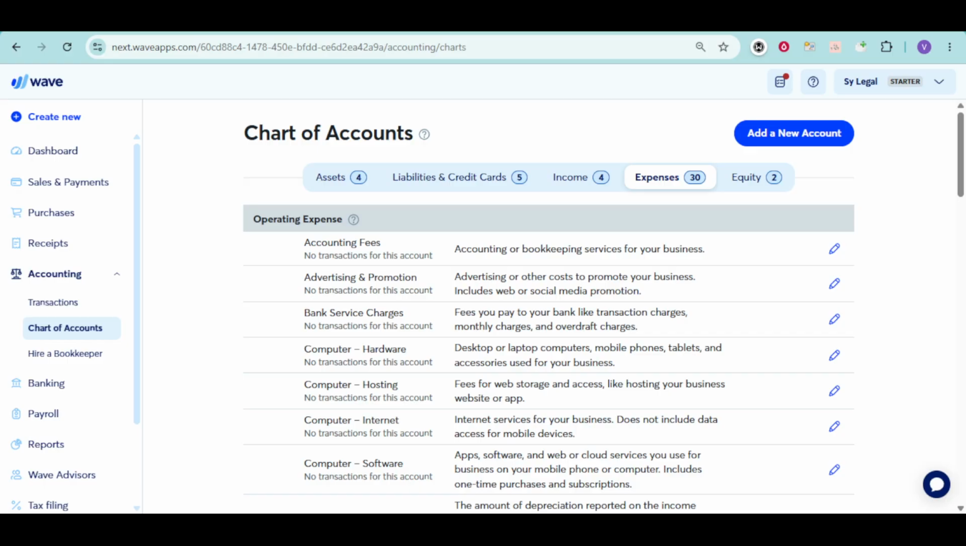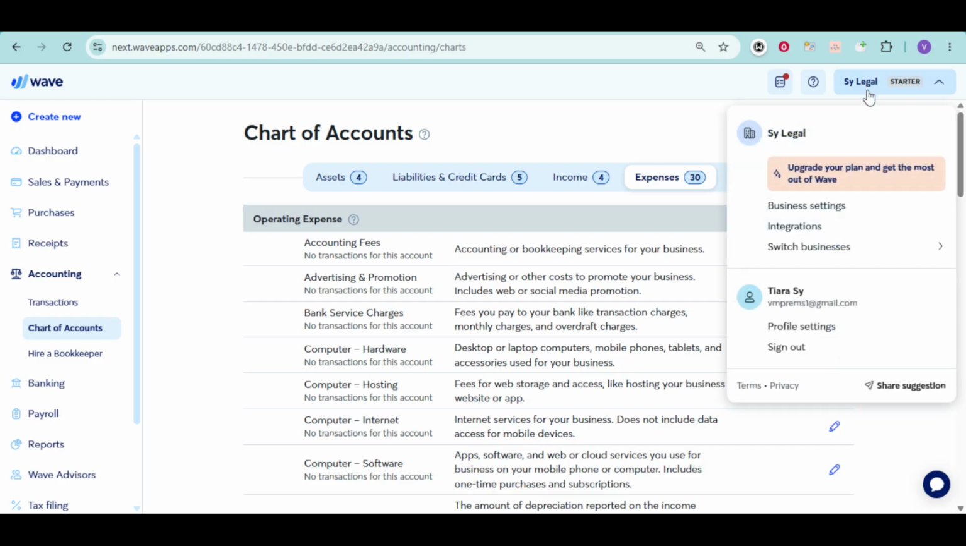First, open Wave Accounting and log into your account if you haven't already. Once you're in, direct your attention to the top right-hand corner of your screen. You'll see your business name displayed there. Click on it, and a drop-down menu will appear, giving you access to a variety of options. From this drop-down menu, you're going to want to select Business Settings.